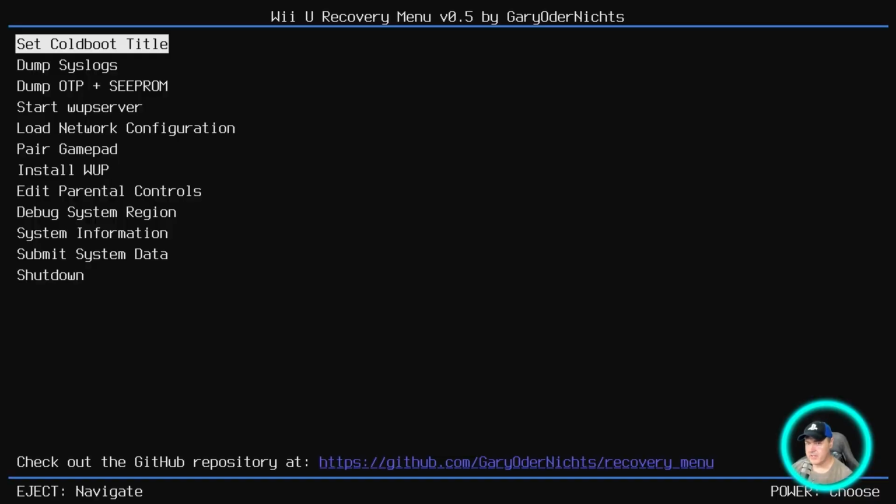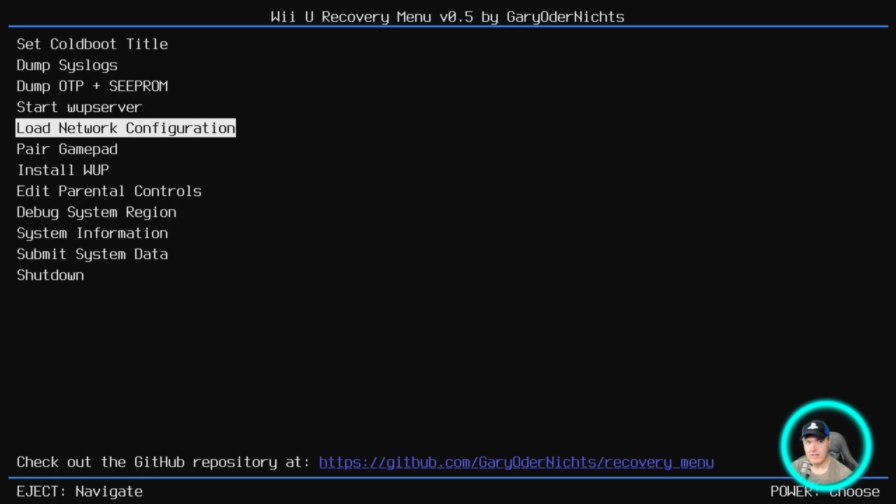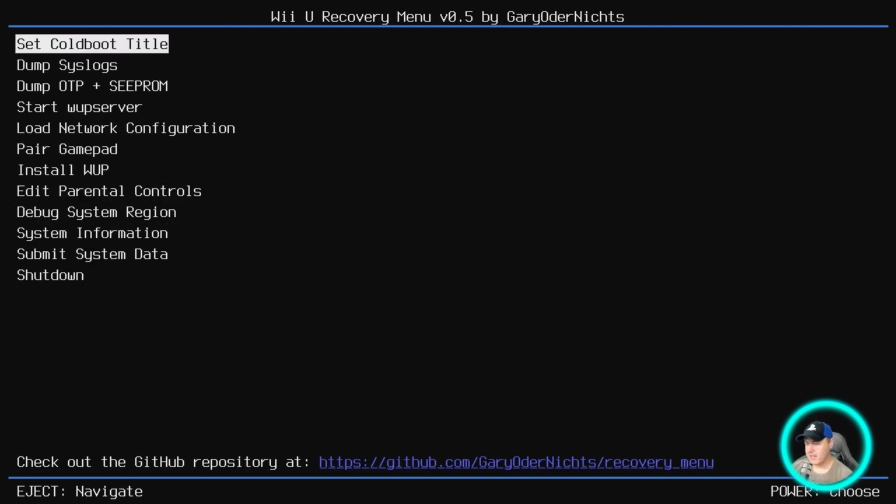Okay, so once you finally get into the recovery menu and it works, you will see this right here. Now, I am using the very latest version, so yours should, at least at the time of this recording, say version 0.5. The way that you navigate is through the eject button as well as the power button on the console. Press the eject button, and that will let you navigate through all of the different options right here. Now, you will press the power button when you want to go inside of one of them.